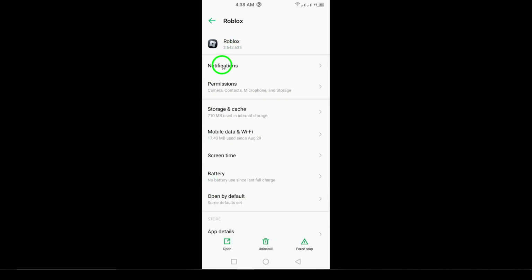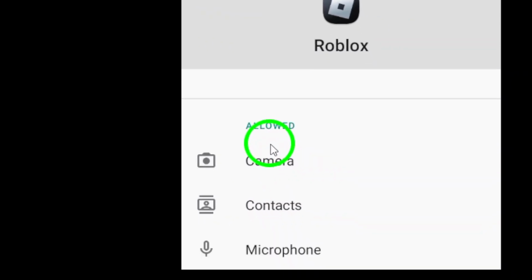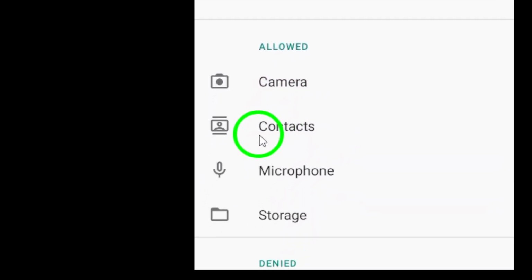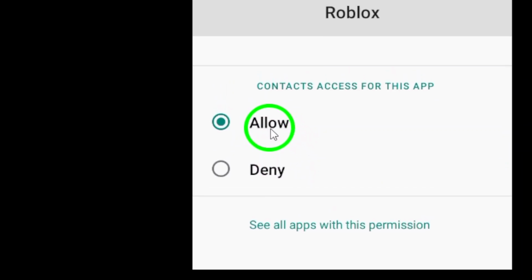Here, you'll see various options related to the app. Look for Permissions and give it a tap. Now, you'll see a list of permissions that Roblox requires. Find Contacts in the list and select it. This is where you can manage how Roblox interacts with your contacts.